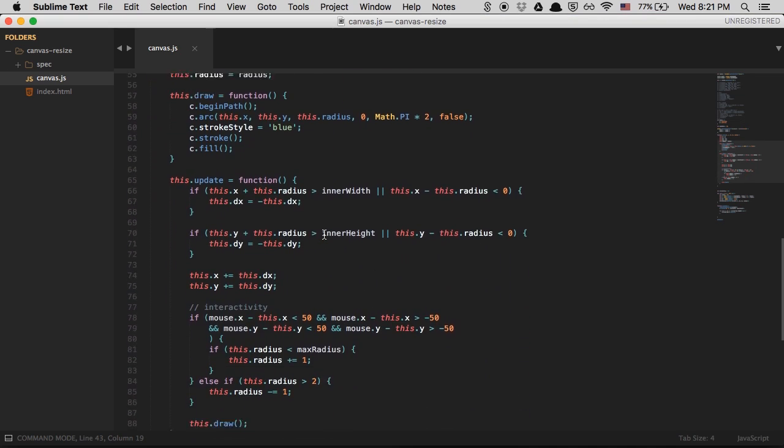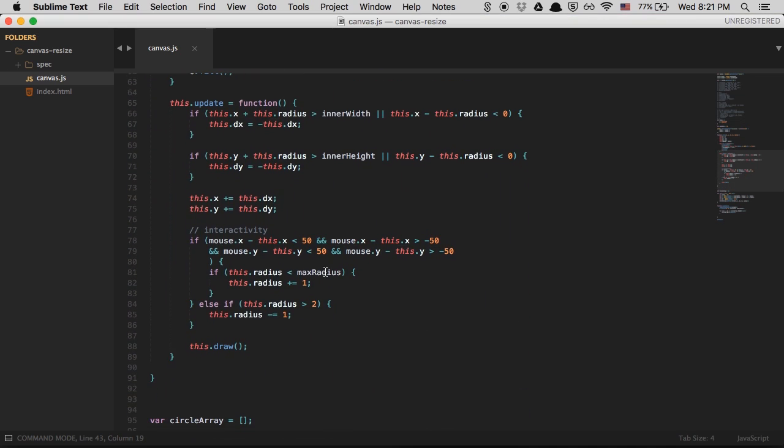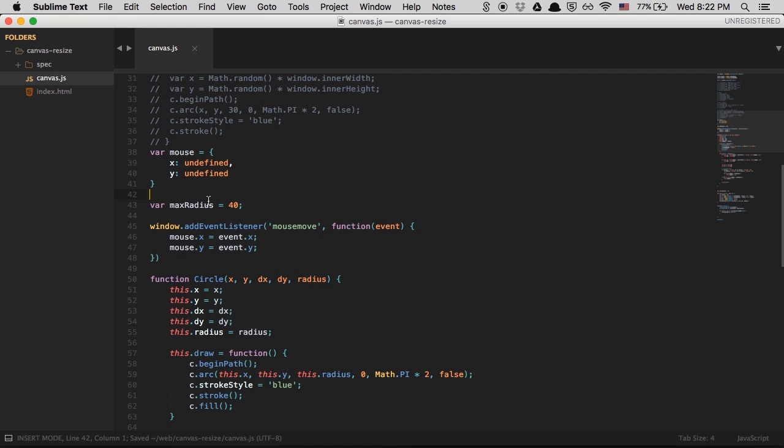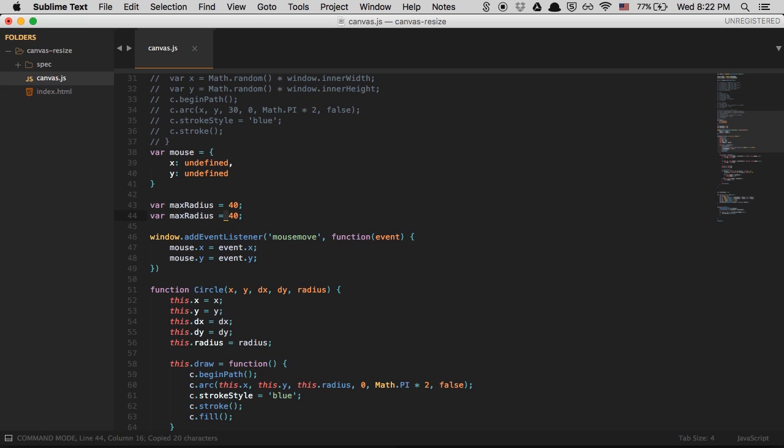Alright, so now we're following some better coding conventions because we're specifying what our max radius should be instead of just having an arbitrary number within this conditional. And we can do the same thing for our minimum radius. Let's go ahead and add that in here as well. So we'll say instead of 2, min radius. And right beneath our max radius, let's go ahead and add a min radius of, yeah, let's just go ahead and do 2 for now.